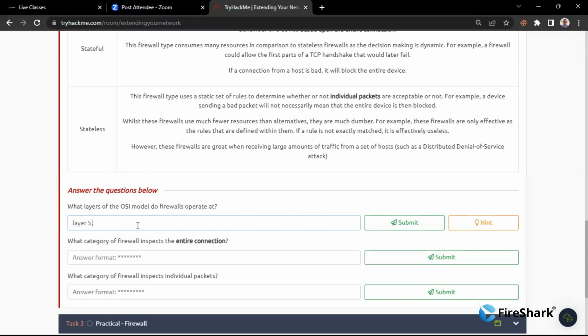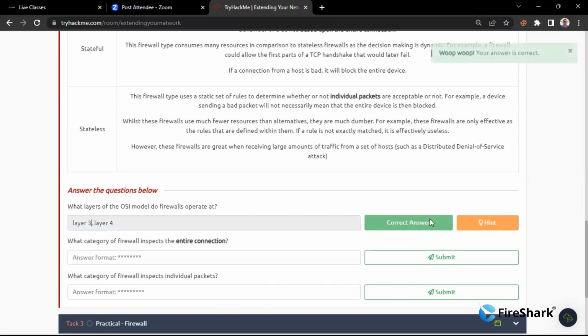Layer 5. The network layer is layer 4 only, right? Physical data transport. Yeah, for layer 4. I think it will be the third and fourth, right? 3 and 4. Yeah, it is 3 and 4.